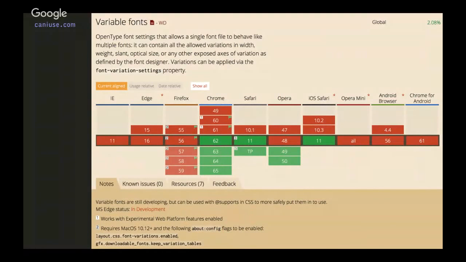So it's now in Chrome and Safari on High Sierra or iOS 11. The developer version of Firefox has it. I don't know the tense for that. It will have it, right? Because that version isn't out yet. Opera, I don't know. It's in development for Microsoft Edge.